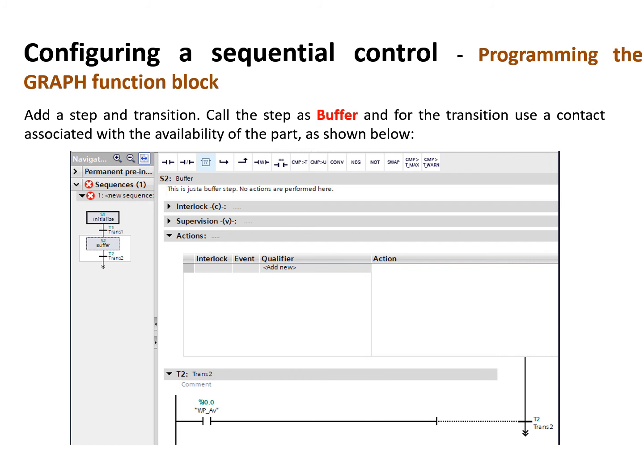Add a step and transition. Call the step buffer, change the name, and for the transition use a contact associated with the availability of the part as shown below. Inside the action of that step, we don't want to add anything, so just leave it empty. However, inside the transition, we are using the part availability sensor. Once this one is true, then we will move to the next step, and that's the buffer step.